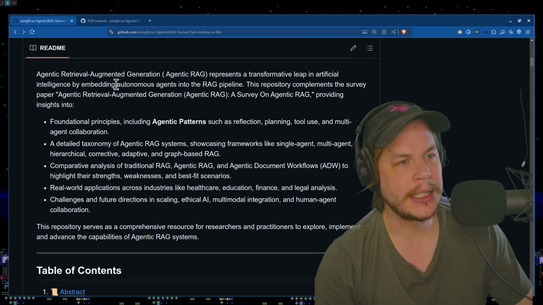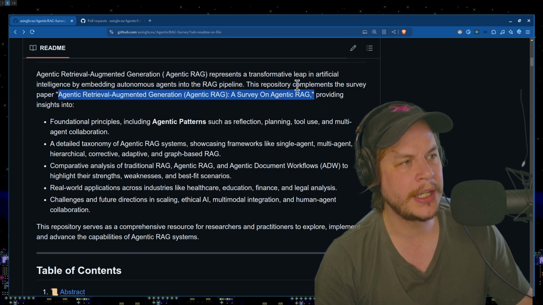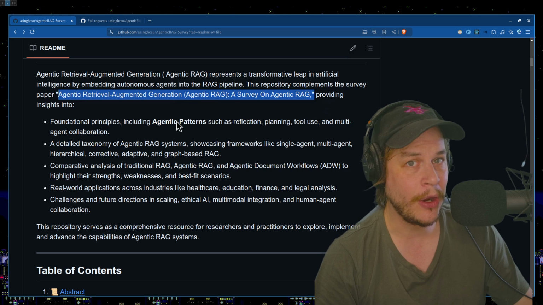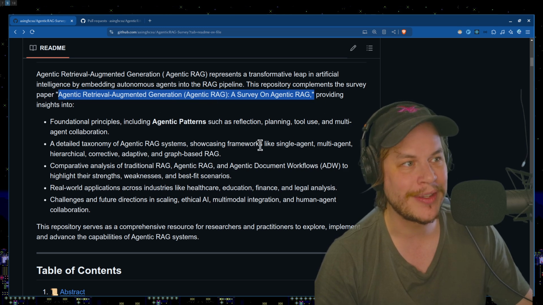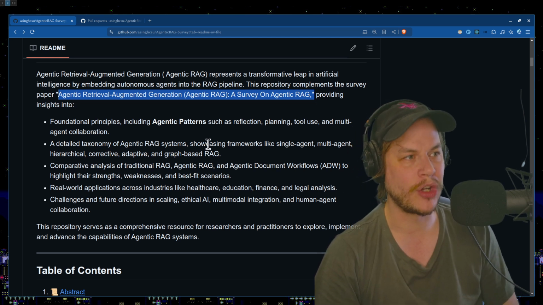Guys, you see how you write a title here? Agentic, right? RAG. What does Retrieval-Augmented Generation mean? RAG. This says Agentic RAG, a survey on Agentic RAG. I know because you have one abbreviated and one in parentheses, you think we don't notice that, but this says Agentic RAG, a survey on Agentic RAG.